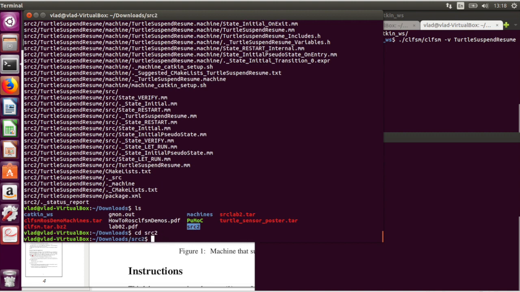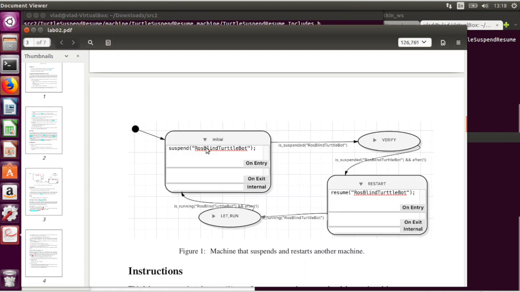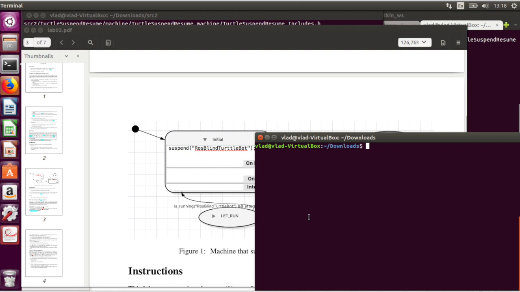So we're gonna go into this directory, and the first machine we're gonna run is this machine. Alright, in the instructions here you have this machine. The first thing it does is suspend another machine, wait until that machine is suspended, and once that happens, it waits for a second, it restarts that machine, again checks that that machine is running, and then waits for a second before it suspends it again. Alright, so I'm going to go step by step with the process.